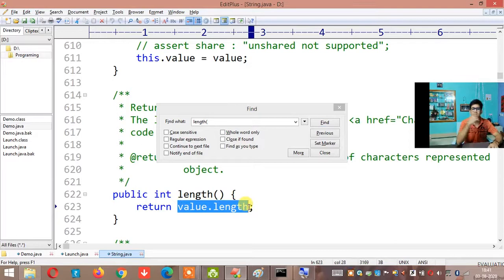When you call the length method of a string, what is it giving you? Value dot length. Don't you think this is used for arrays? Length is a variable for arrays, right? Which means, don't you think value is actually an array? Yes. Internally, when you create a string, an array is also created. Is it clear? This is a concept you will know only if you understand the code here.